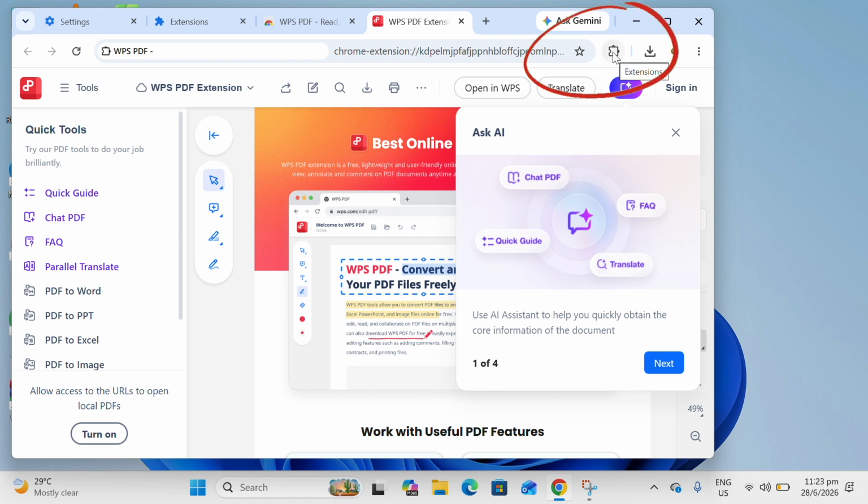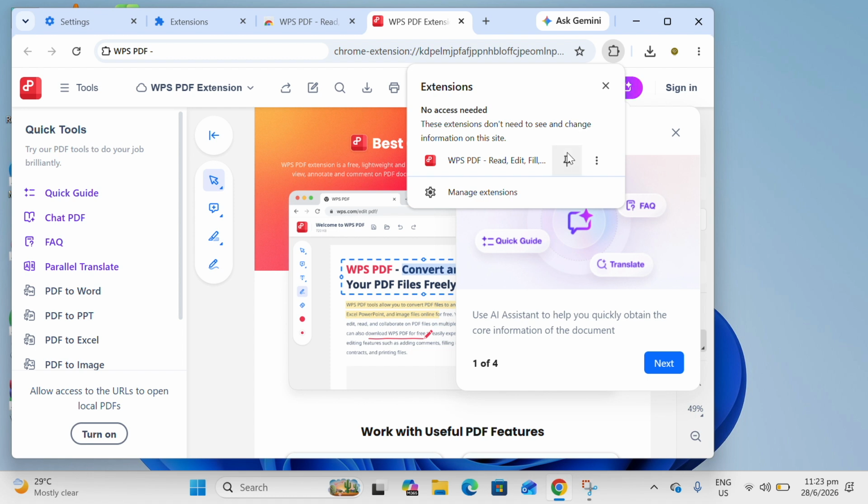Once you have added the extension, you can click on the icon here on the top right, and you can pin it so it appears on the top row of your Chrome bar beside the URL.